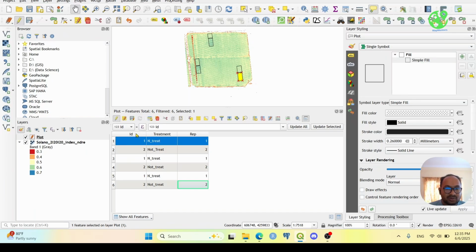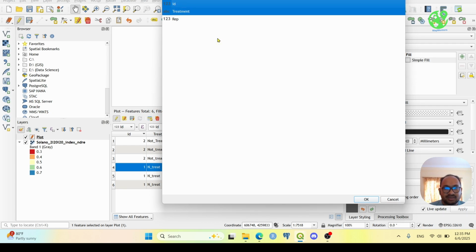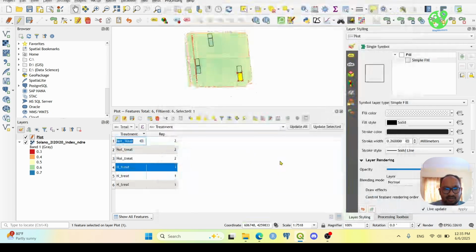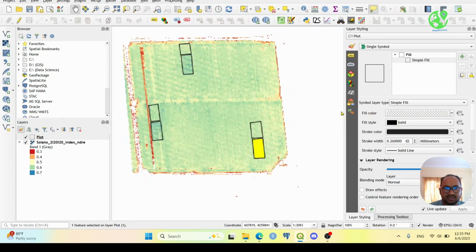Okay, so now I don't need this column, so I'm going to delete this column called ID from here. So I'm going to delete this ID, not treatment, only ID, right? Okay, now I want to save these changes. Okay, great.